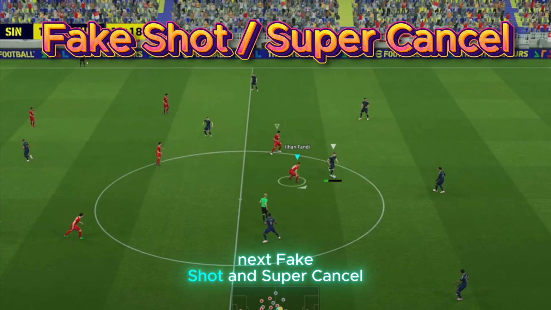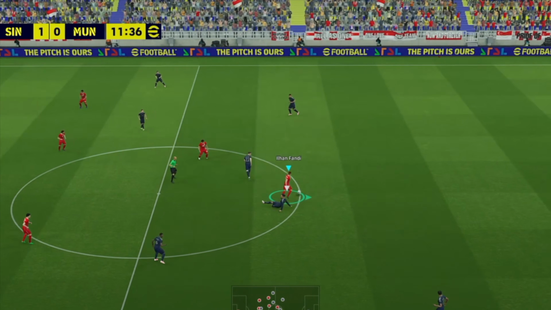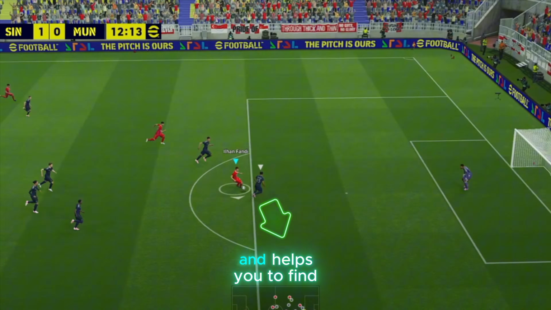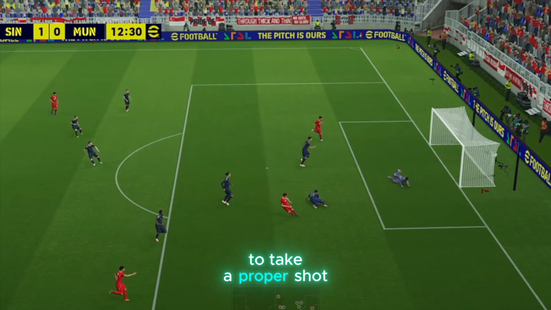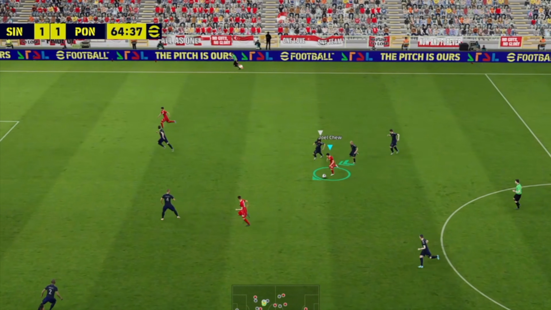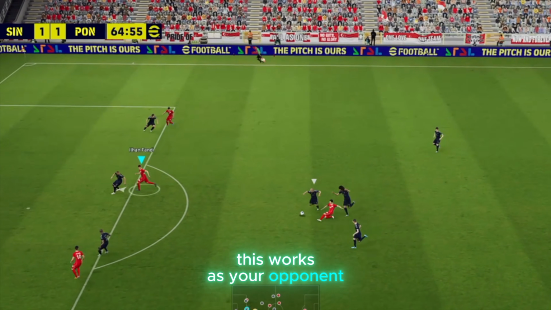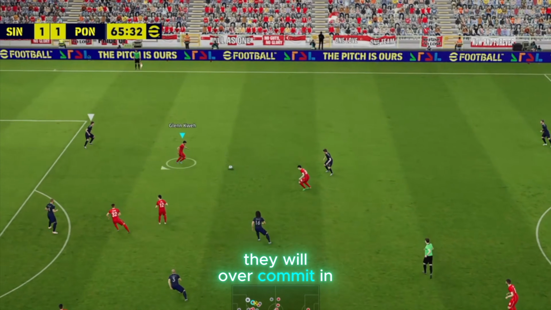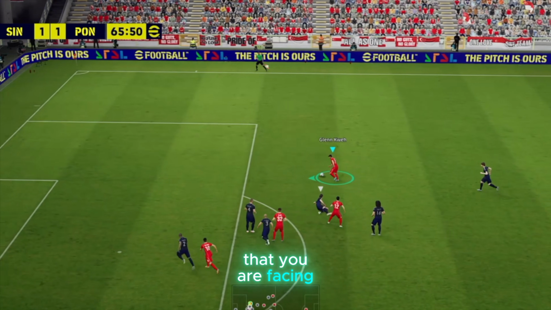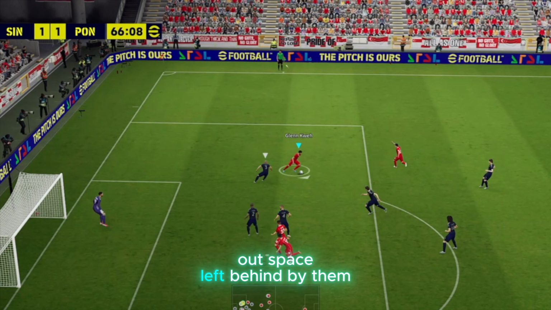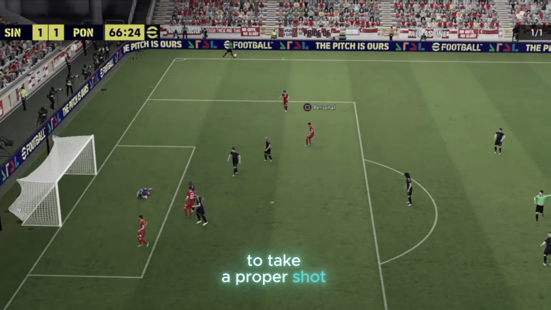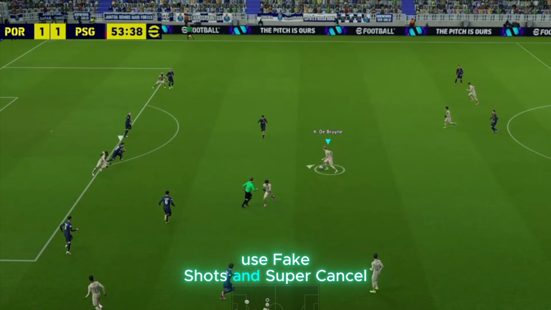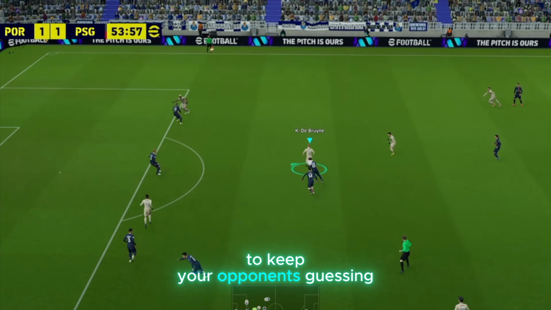Next, fake shot and super cancel. Executing a fake shot or super cancel allows you to trick your opponent and helps you to find more space to take a proper shot on goal. This works as your opponent can see your shot input on their screen. They will overcommit in the direction that you are facing, and you can then take out space left behind by them to take a proper shot on goal. Use fake shots and super cancel to keep your opponents guessing.